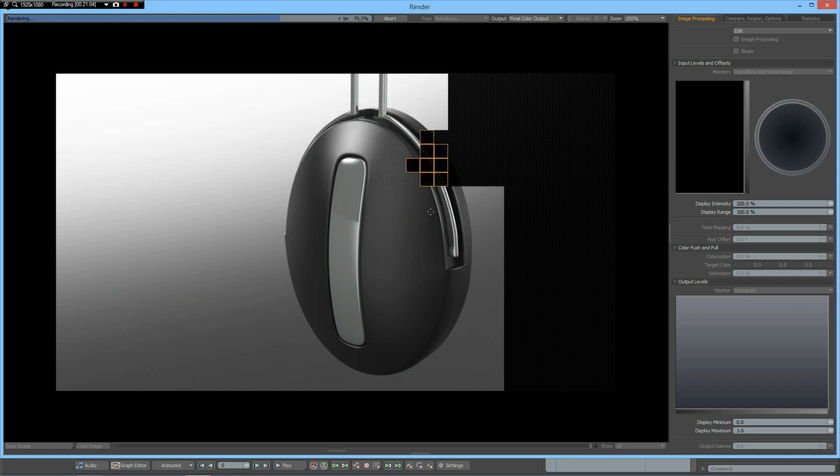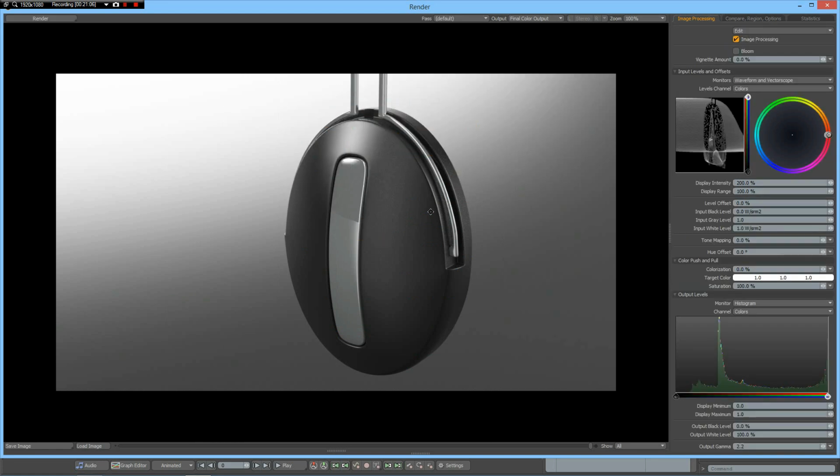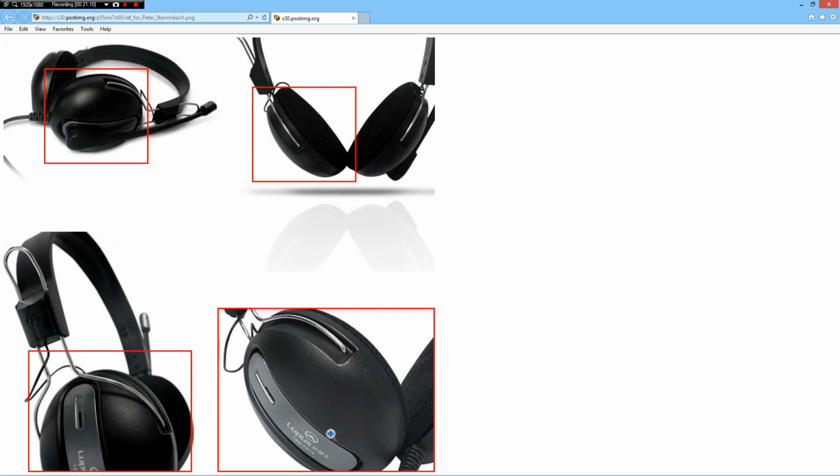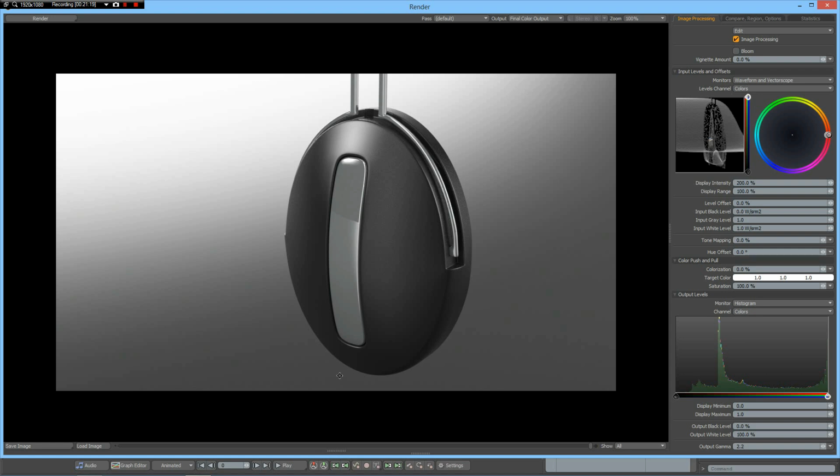And that's it. If we look back, I think it's pretty much like this. Of course, maybe the shape is a bit too long, but anyway, you see what technique I was using to do it with standard modeling in Modo.